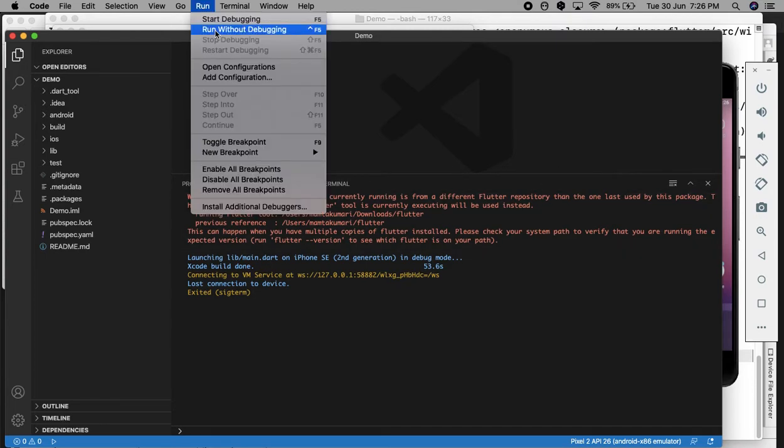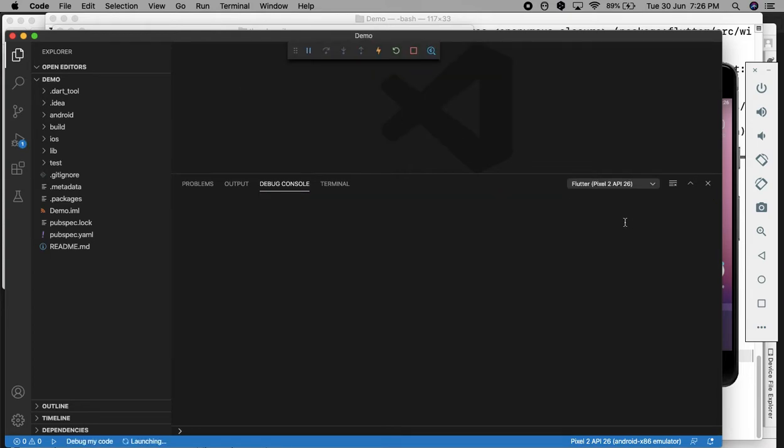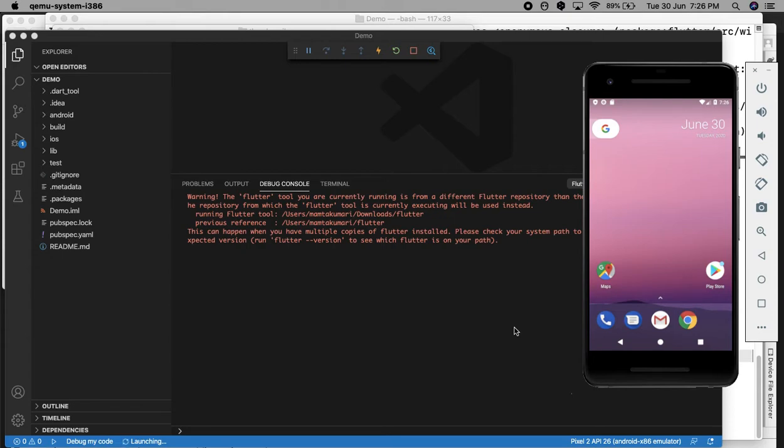By clicking on run without debug, the Dart and Flutter plugin will take some time to generate the build and deploy on the device. It's launching. It will take some time.